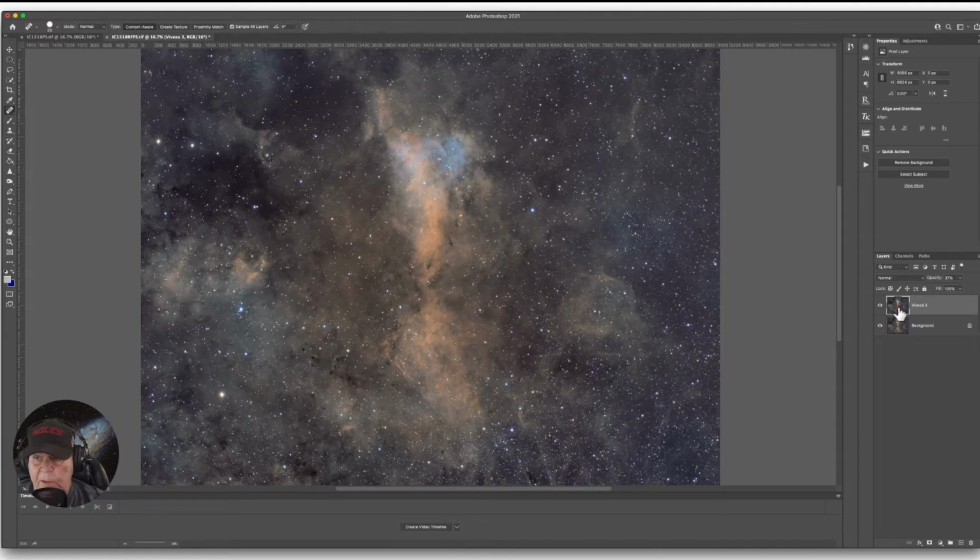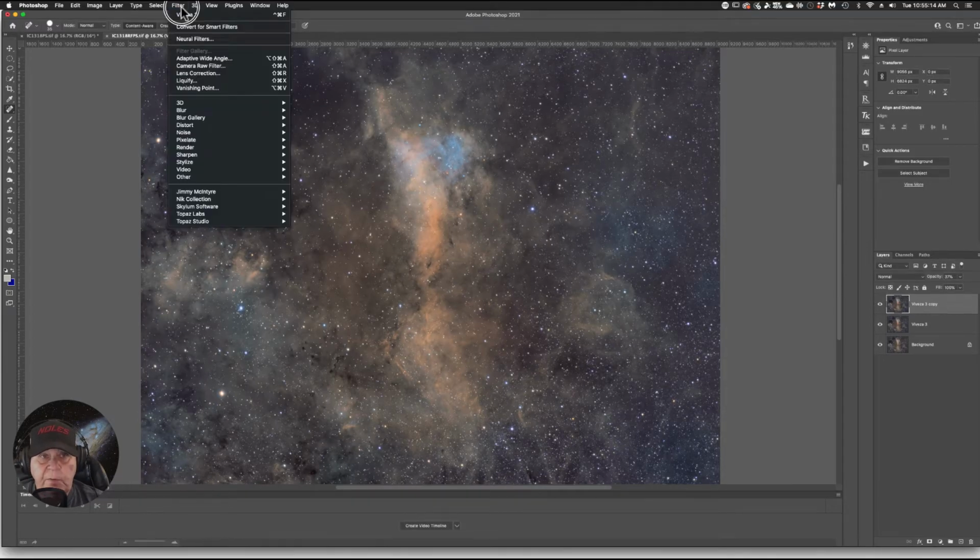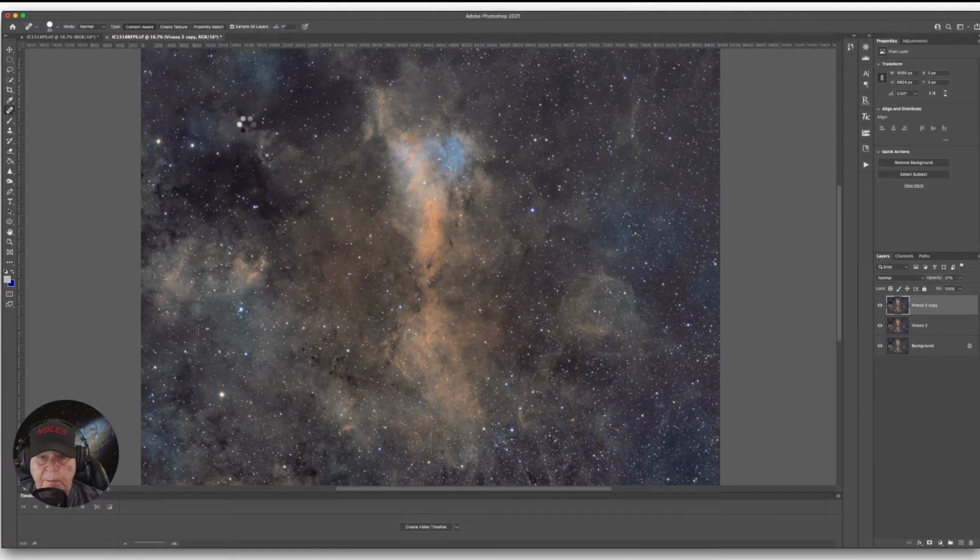The last thing I'm going to do in Photoshop is create a duplicate layer by hitting Command or Control J. So I have a duplicate layer. And I'm going to apply some sharpening using the high pass filter. So I'm going to Filter, go down to Other, and find the high pass sharpening.